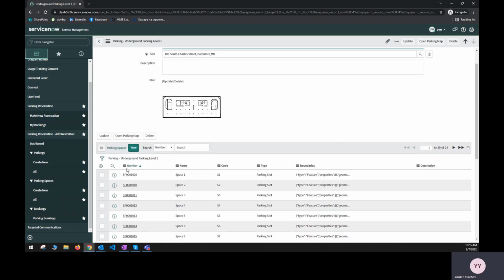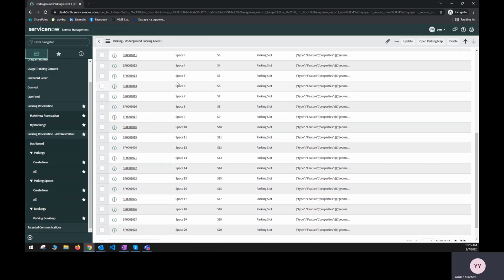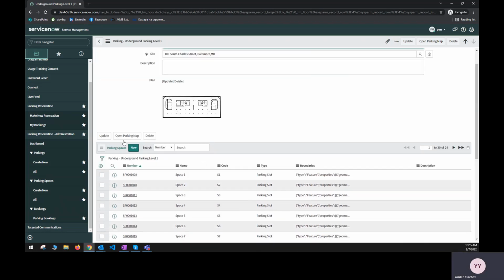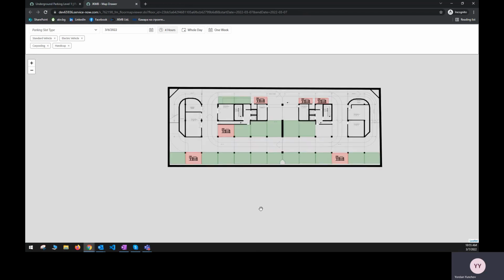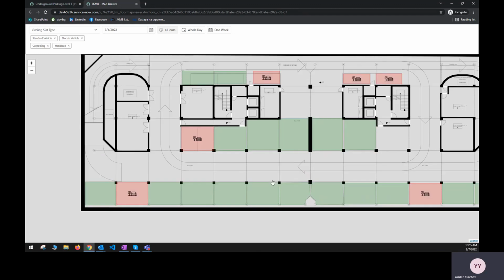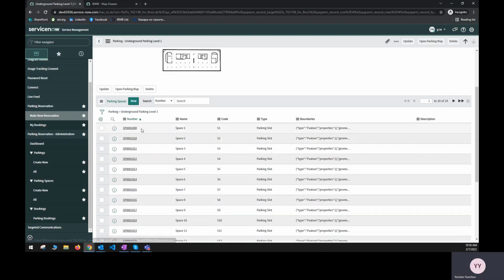What we see here is a related list which contains all the spaces on this drawing. Just to show you what is actually meant by spaces: each of these boxes is considered a space related to this parking. All these boxes are fully configurable in their properties. So let's open, for example, this one.